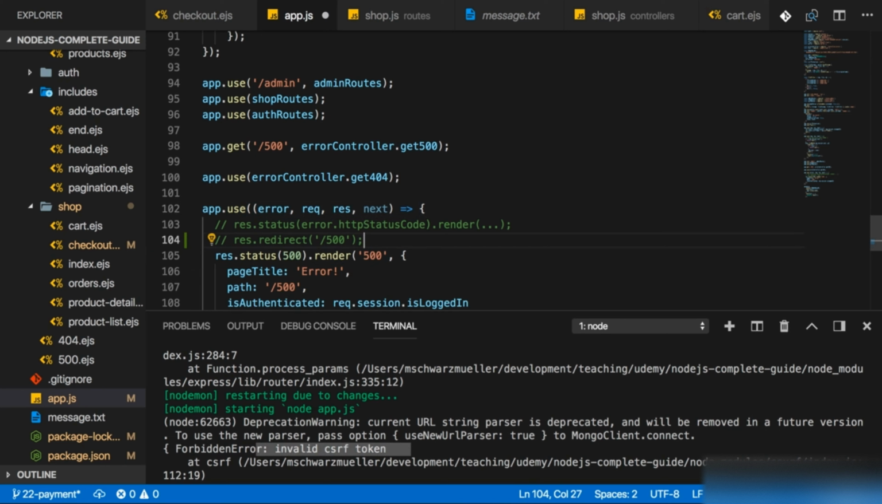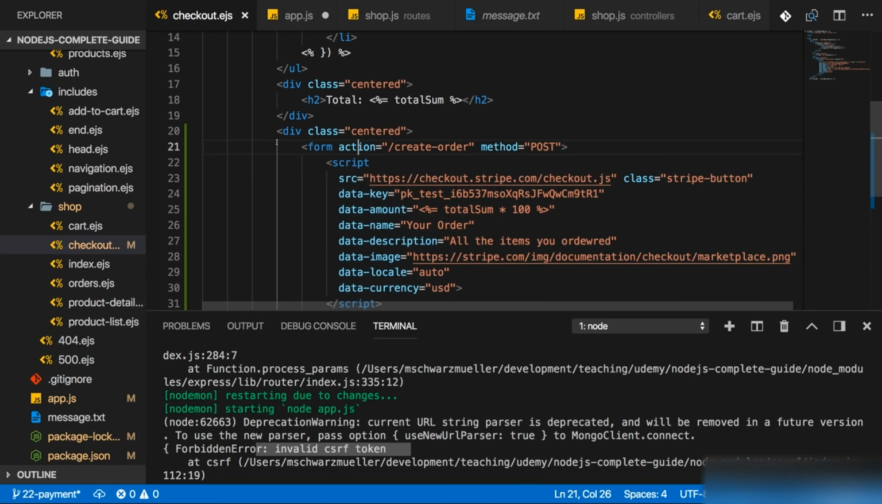And that makes sense because the request sent by the Stripe modal, by which we entered our credit card data, does not include our CSRF token. So this checkout form does not include it. Now you could include your hidden input field there, but that wouldn't do anything because Stripe creates its own form in the end in an iframe which it loads.